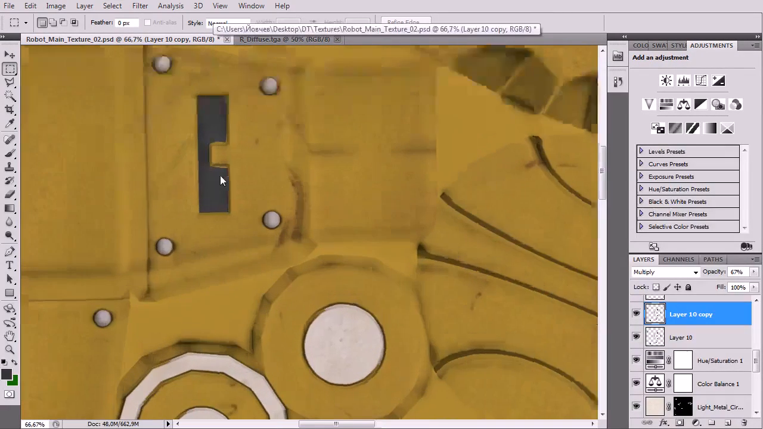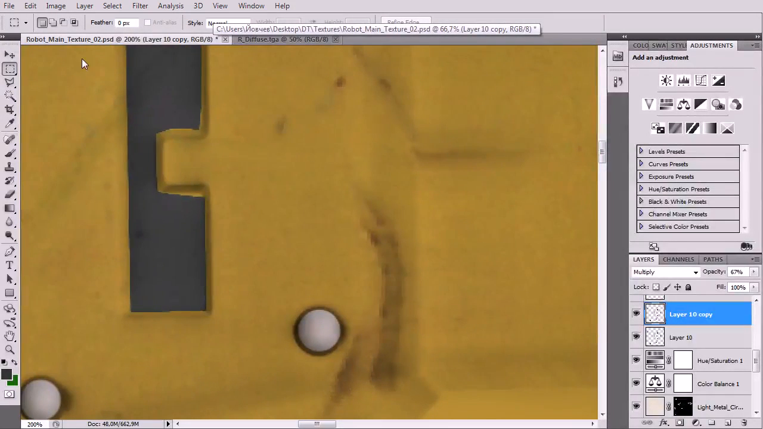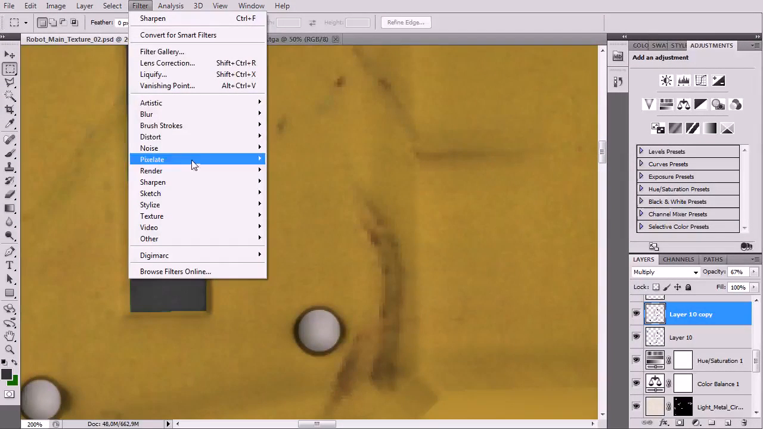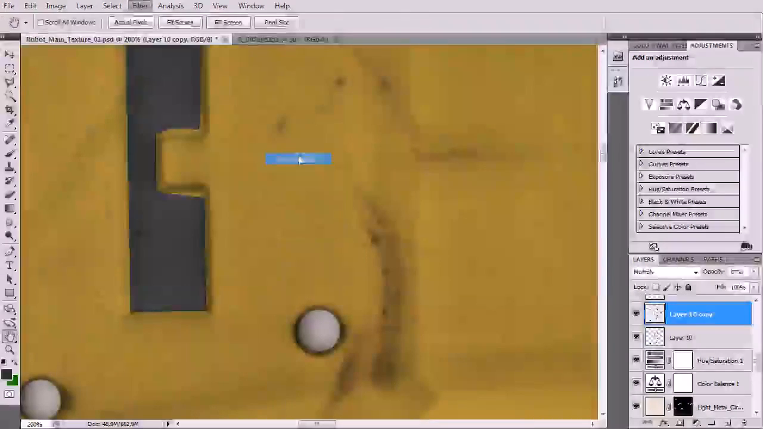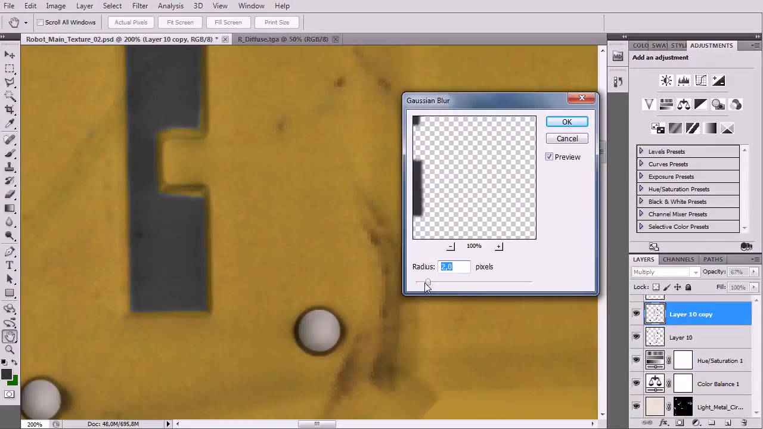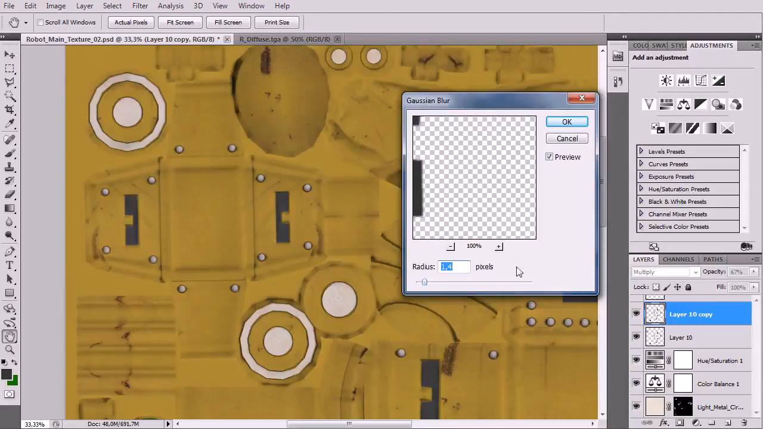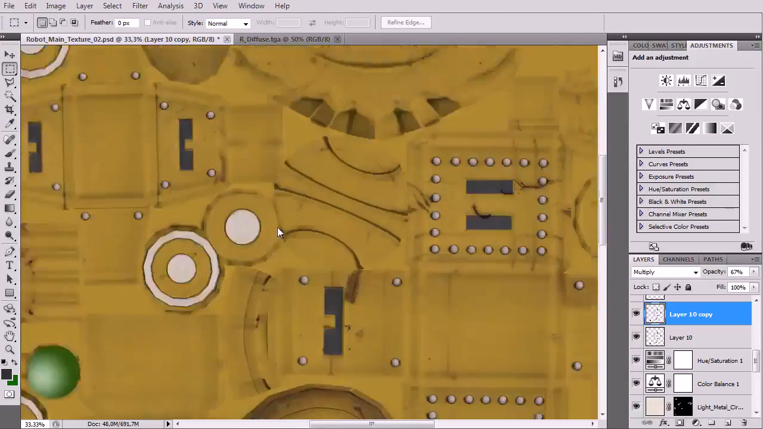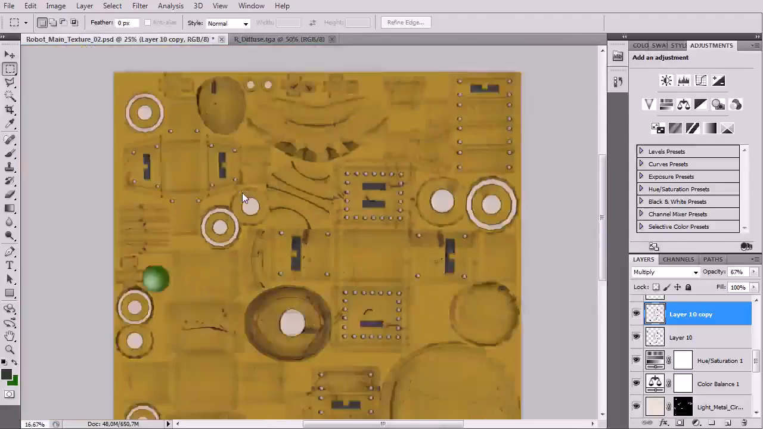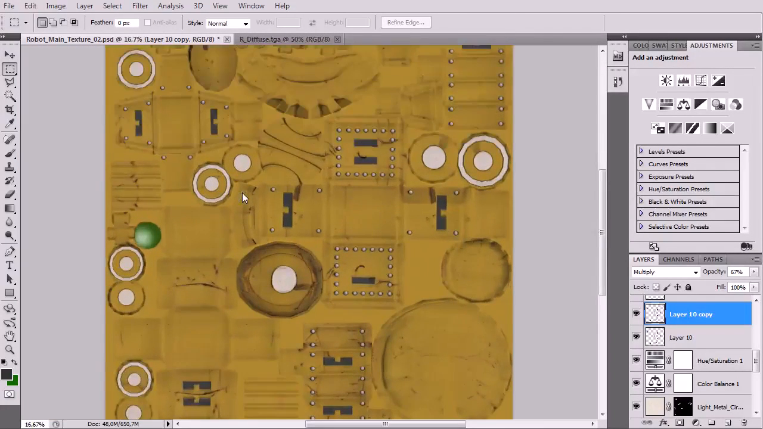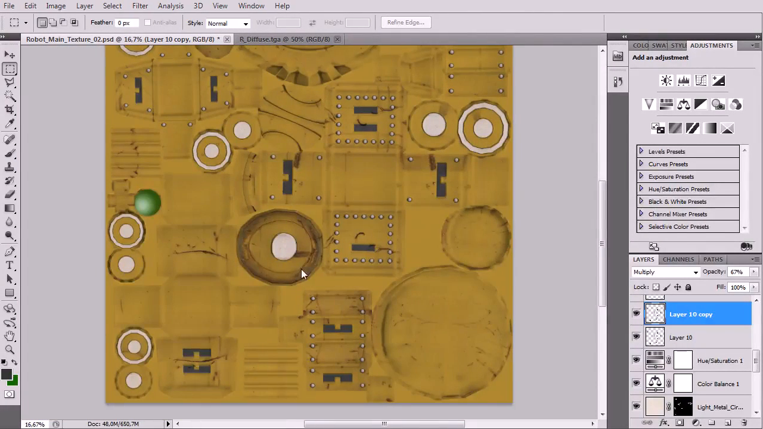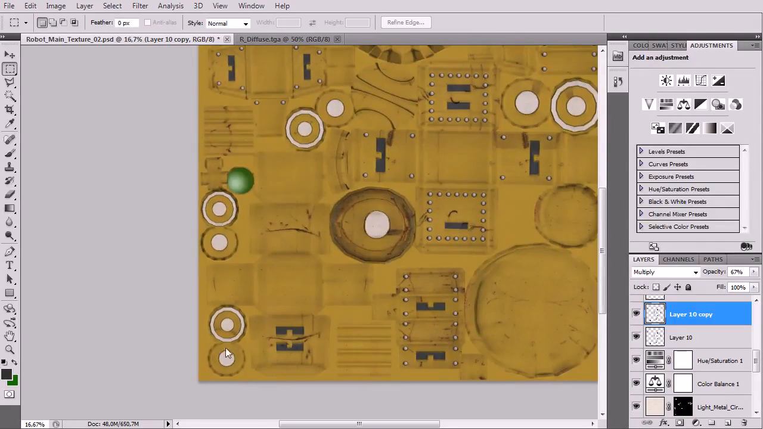Since it's not perfect everywhere, what I can do to quickly cheat this is go to filters, blur, and add a little bit of Gaussian blur. Just a little bit, but to add the effect that we need. So right now I have this kind of grayer inner piece. I have those outside edges.